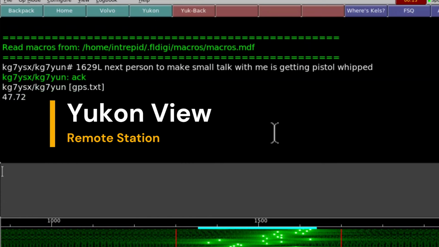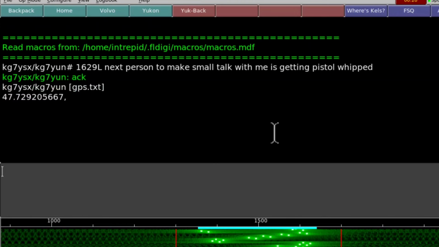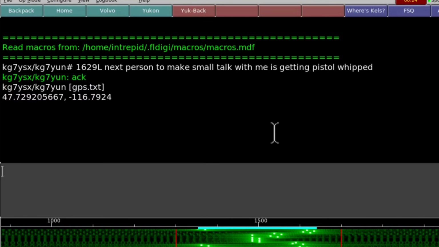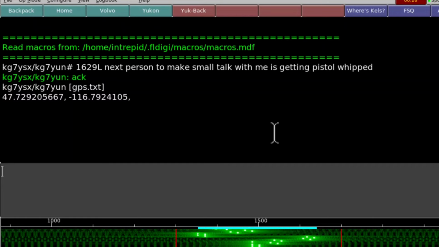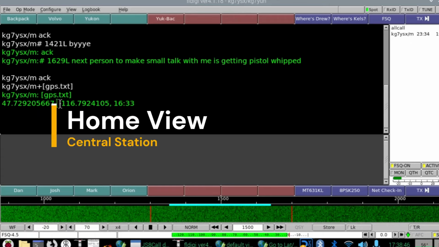So in this case, I used a USB GPS adapter and a Python script to write my GPS coordinates to a .txt file once per minute. And so my wife was able to pull that remotely by right-clicking on my call sign on her heard list and selecting read file from. And so this is how she was able to get my GPS coordinates today while I was driving home, so she could figure out where I was.